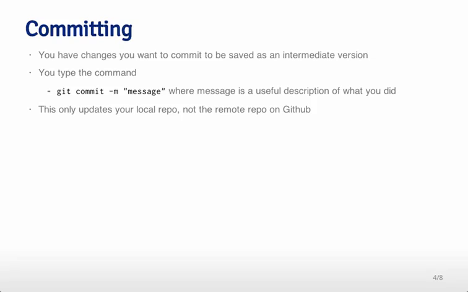Then once you've added them to the index, you can commit them to your local repo. The way that you do that is you use the git commit command. So you do git commit, then a flag -m and a message. The message is hopefully a useful description of the changes happening in this commit. If I've added some new files, that message might say I've added the following new files, or it might tell you a little bit about the things that you've deleted or changed in your local repo. This is only going to make changes to the local repo. It won't make any changes to GitHub. This is still a local action.